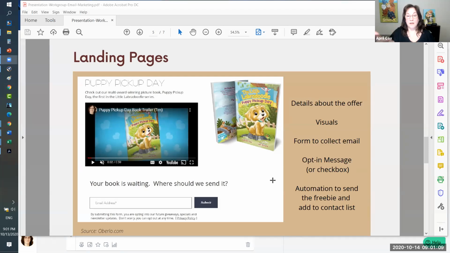And you can decide if you want to attach to that thank you the freebie, the free PDF, or give them a link where they can go and download additional things. So those types of automations can happen by themselves. But one of the things that I really love to do is not stop there.